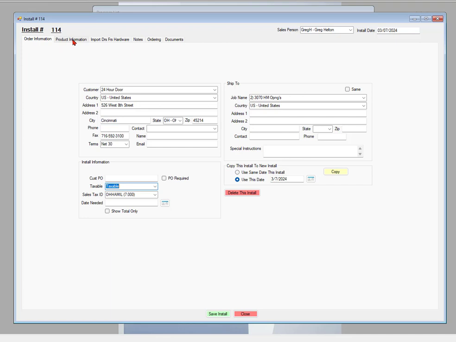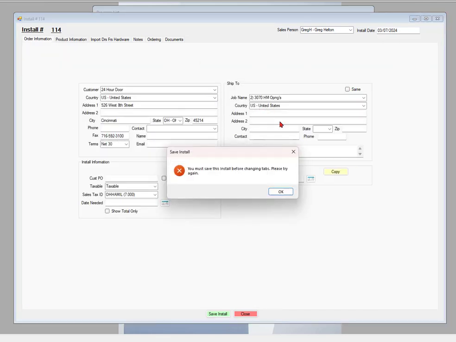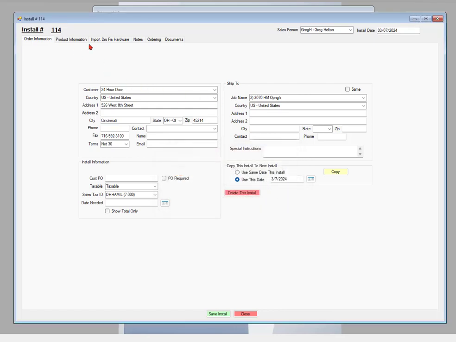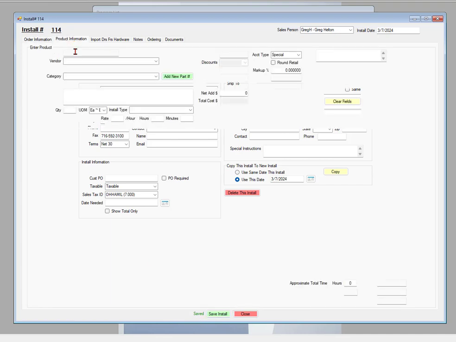So pretty much the same way we would do on an estimate or a door and hardware schedule. So the first thing we need to do is come under product information. And there's two different ways that you can build an install. Okay, now this pops up because it tells me I need to save this before changing tabs. So I'll say okay. You see it wouldn't let me go to product information. So I need to come down here and click on Save Install. And that just makes sure everything's saved so that when we add parts, it knows what install we're going to save this to. So now that I see the word save, now I can go to product information.